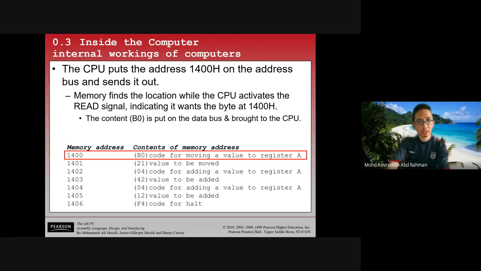Now the CPU sends the information to the memory, and then the memory needs to find the location inside it, which of the clusters is still free to be used inside the memory. Now it found the location. While waiting, the CPU activates the read signal, indicating that it wants the byte at 1400.